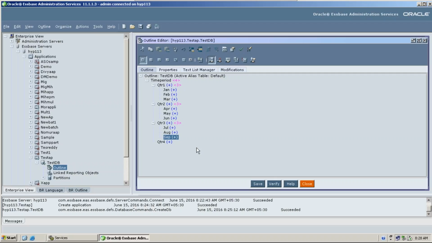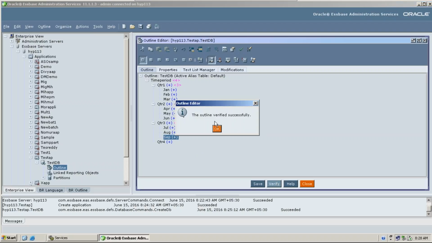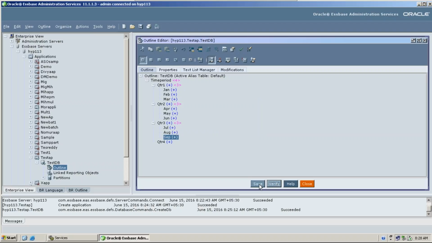First letter always capital. On the Hyperion side, whatever you do, your application name or your database name or your dimension name or your member name, first letter always capital. You make sure that you're following that policy. Even with a small letter, yes, it will allow us to create, but that is not acceptable. So this is an unwritten rule. That's why we need to follow this. Verify the outline, verified successfully, then save it.